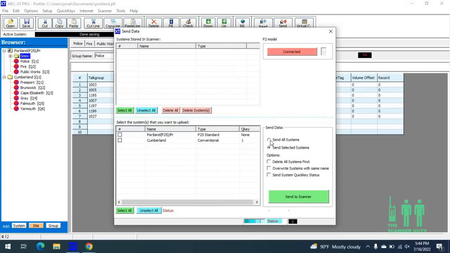We will then select Send All Systems, and we will leave all these options blank. If you wanted to delete all systems inside the scanner first, you, of course, do a check mark there. If you've already had these systems programmed in your scanner and you've done some edits, you could select Overwrite Systems with Same Name. And, of course, you can send system quick key statuses to the scanner. So let's say if you had a few things that were turned on and off within the programming, what we're basically going to do is send everything that we programmed in on the computer to the scanner.